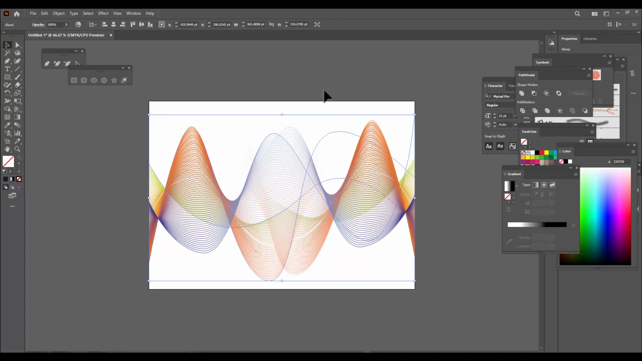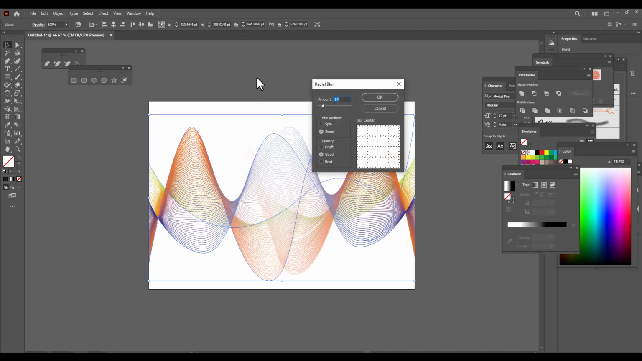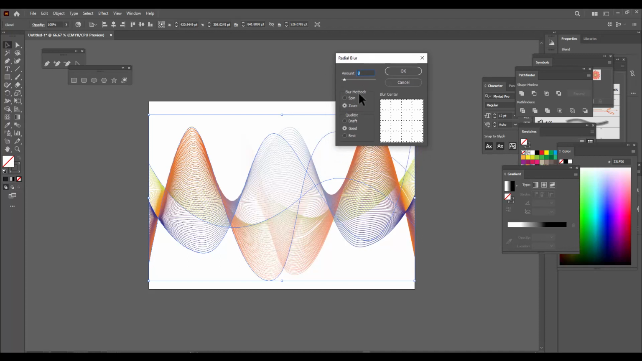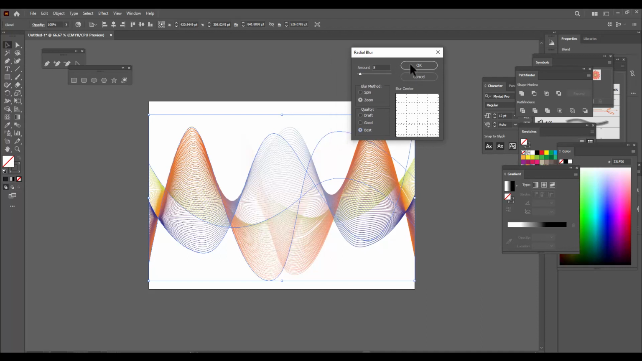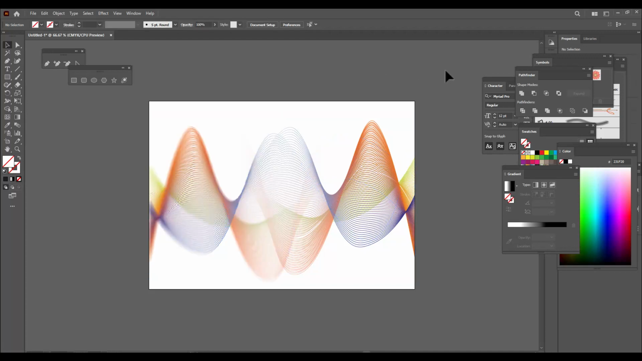So we'll select the entire organic wave, go to Effect, select Blur, and select Radial Blur. In Radial Blur, let's keep the amount to just 8, select the blur method as Zoom and the quality as Best. We can also try to change the blur center. If you want the blur effect from the top, we can just change the position of the blur center, and let's simply click OK. It will take time, and then it will create a nice interesting blur effect.